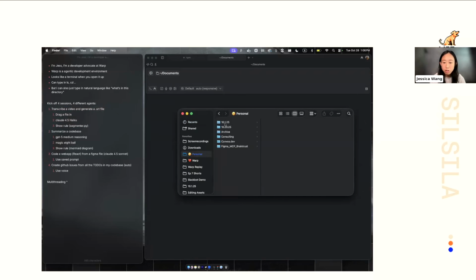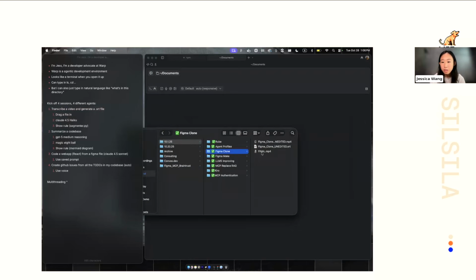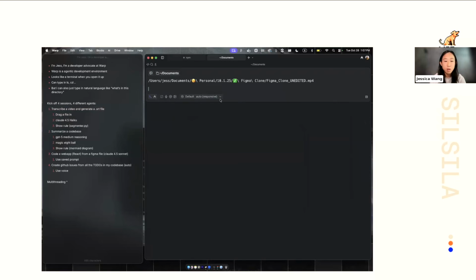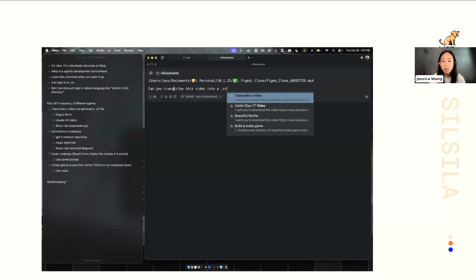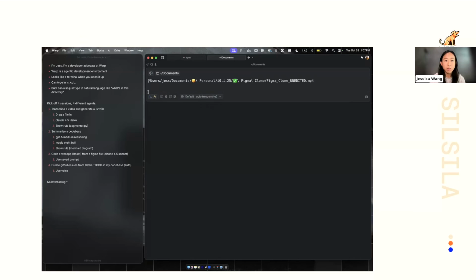So let's start agent number 1. I'm gonna pull in a video. Let's do this one. So I'm in my Finder now. I'm just going to drag and drop my file into Warp. It will put in the file path automatically for me. And I'm going to say, can you transcribe this video into a .srt file and chunk it up for me. I'm just gonna put this above.